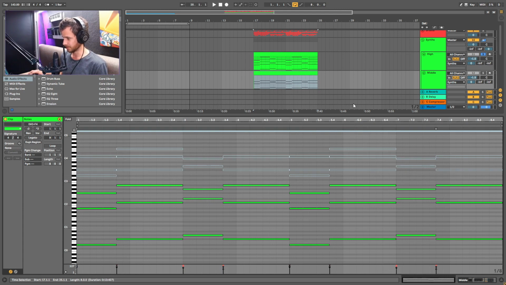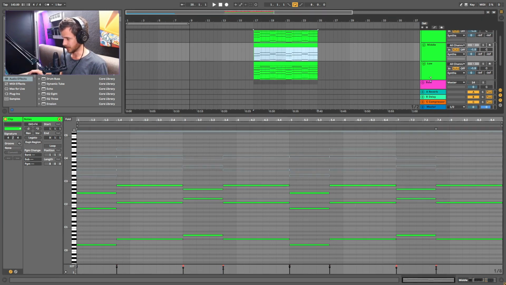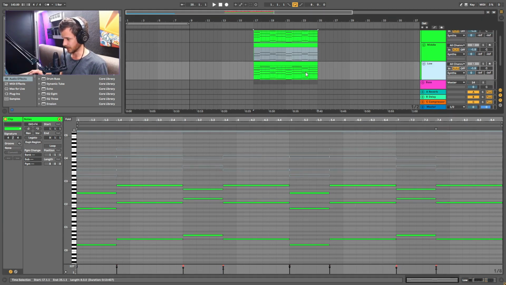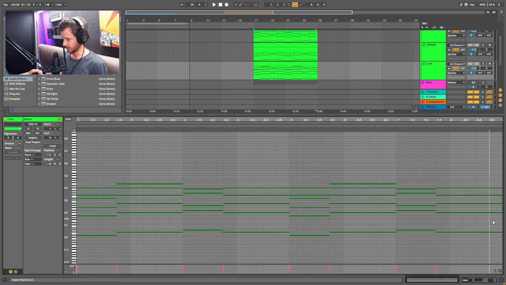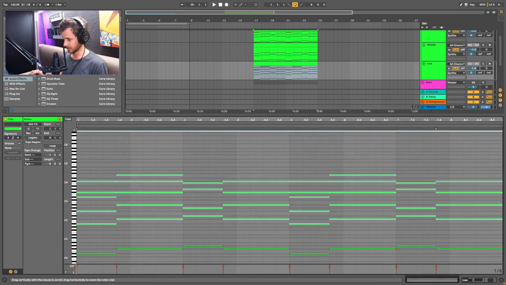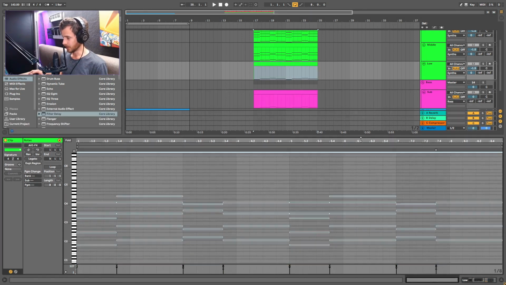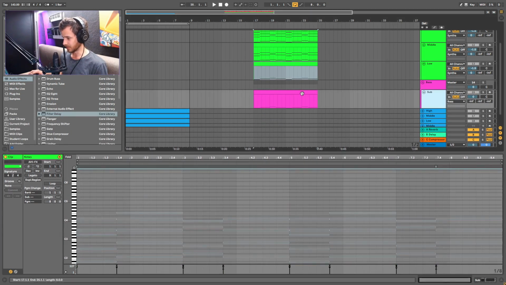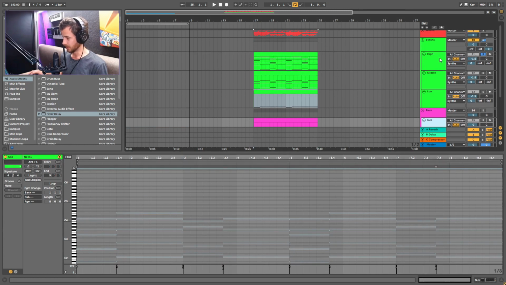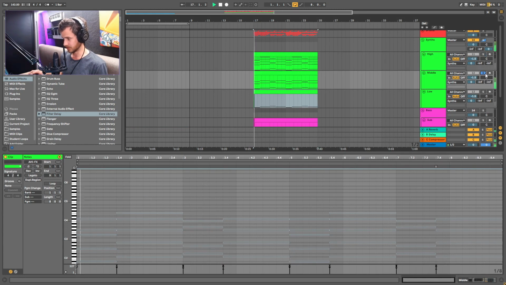So I'm just going to basically take away all of these top notes like that, leave that one as it is, and then I'm going to come down into lows here, and I'm going to take away all of these high ones and just leave those low ones. And I do have a sub bass down here, which is just exactly the same notes as these low ones. Now let's listen to this middle section.